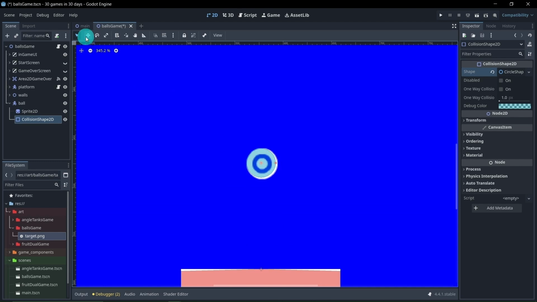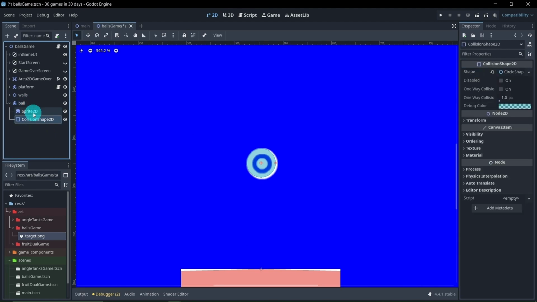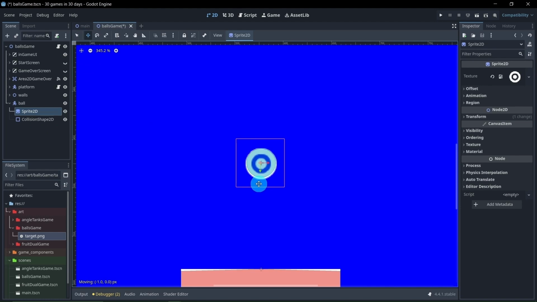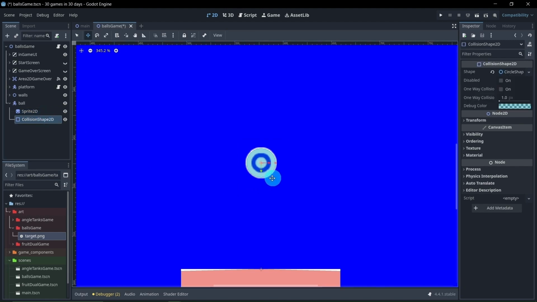It might not be perfectly centered. Let's make sure if it's centered on this one, that means we need to adjust the sprite. So let's go ahead and just adjust the sprite. There we go. That's pretty good. Doesn't need to be perfect. All right, that looks good to me. And this is okay. I like it. That's going to be the collision shape, but we also need to give it an Area2D.